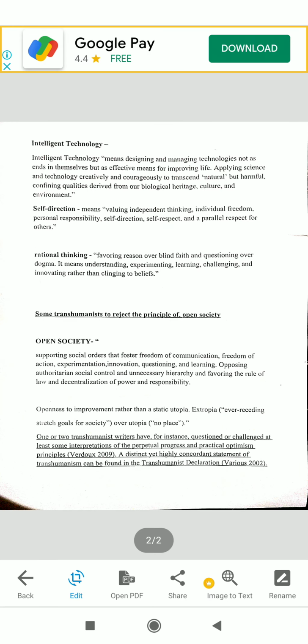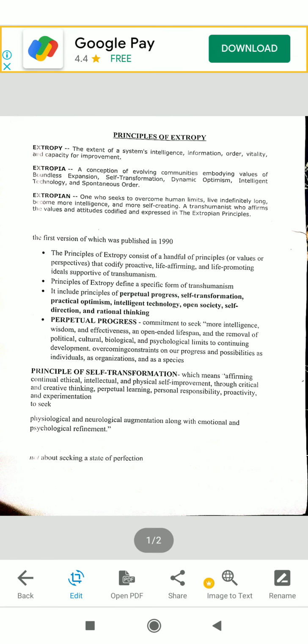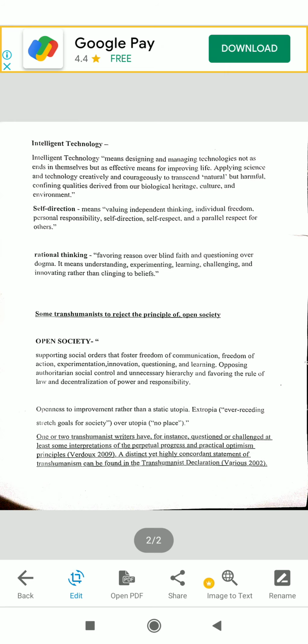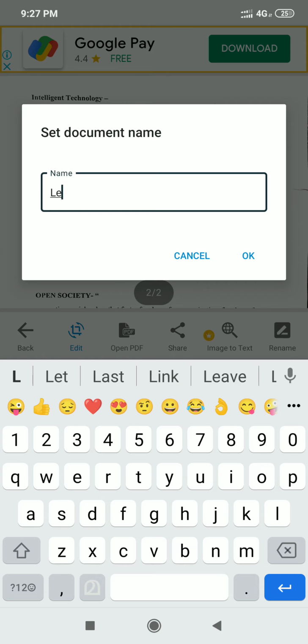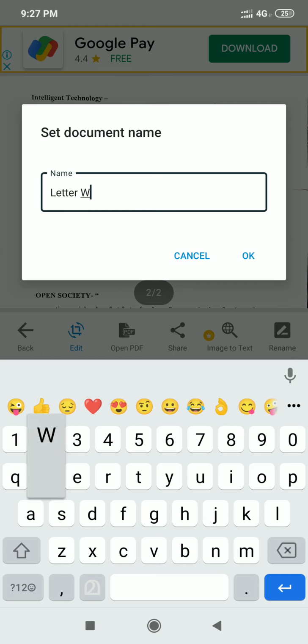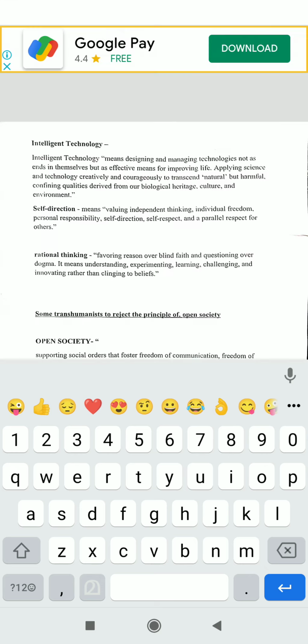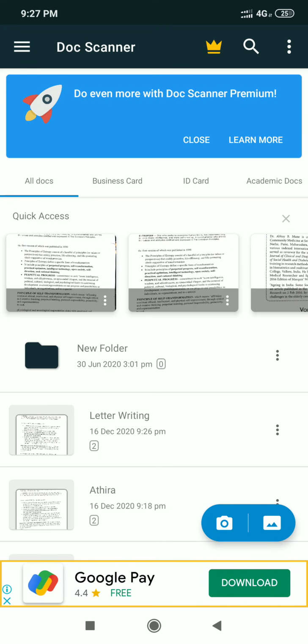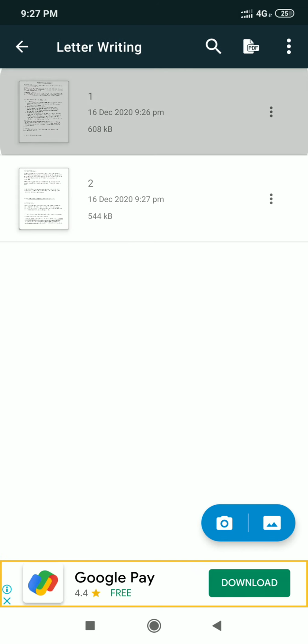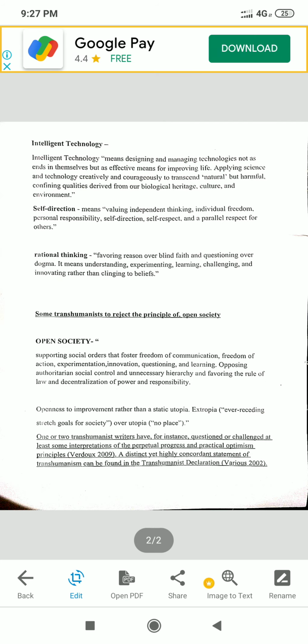Then it will appear like this. Okay, the PDF is ready. Here there is an option known as rename. Click on it and rename it. If you want, you can type it as letter writing or whatever it is. It's up to you. It's better to write letter writing. Then click on OK. Click on the back button. Here your PDF document is ready. Letter writing, it consists of 2 pages. If you click on it, you can see it. Okay, this is how it appears.